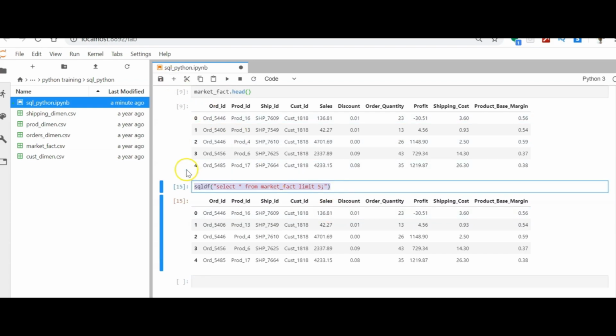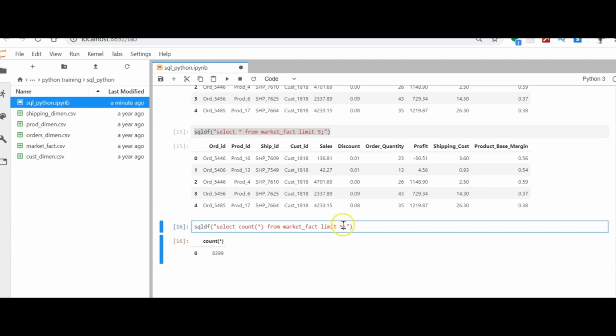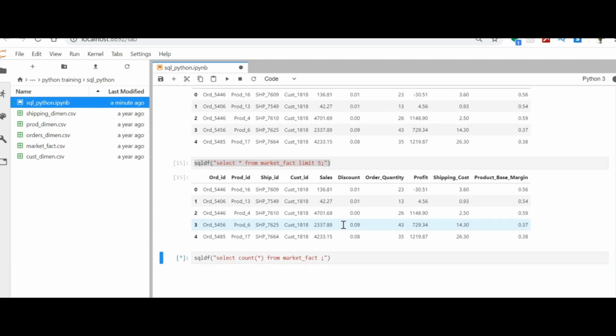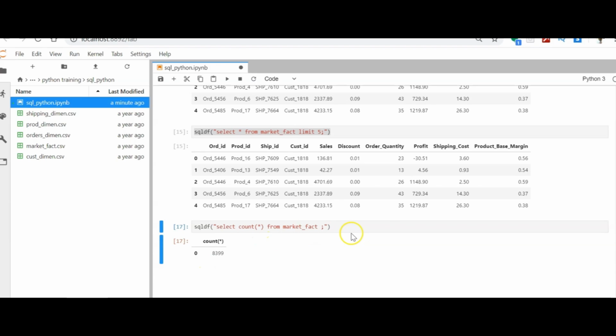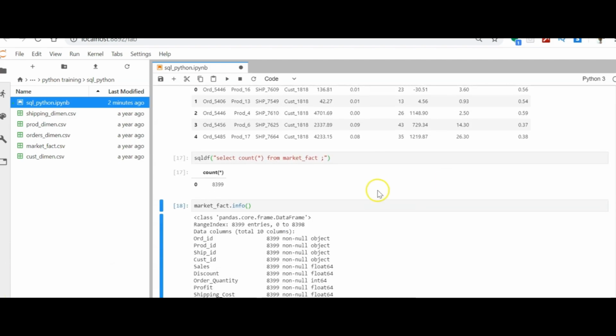So likewise, to do the count, you have to make use of the count function here. Count star, execute. So 83, so we don't need limit 5 here. Okay, so my output is 8399. Let us verify from the Python program. So for the Python program, market fact info, execute it. So it gives you 8399 rows.